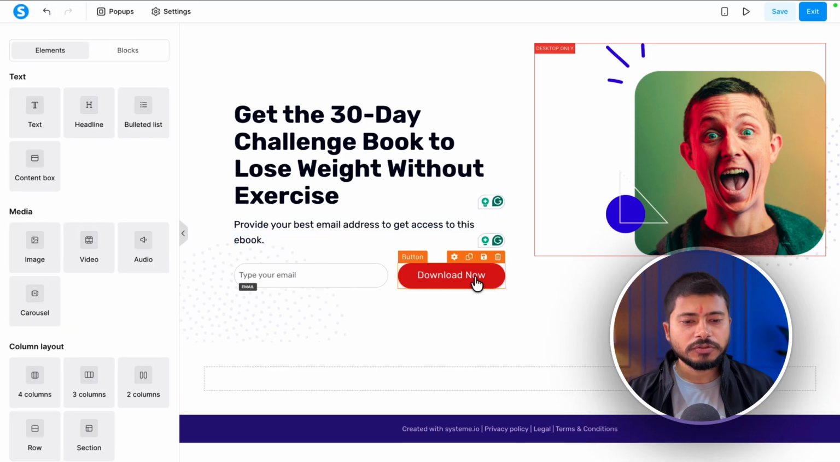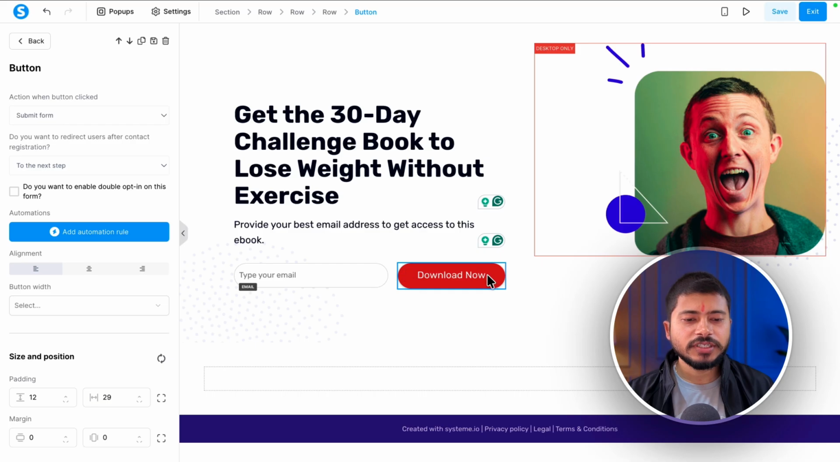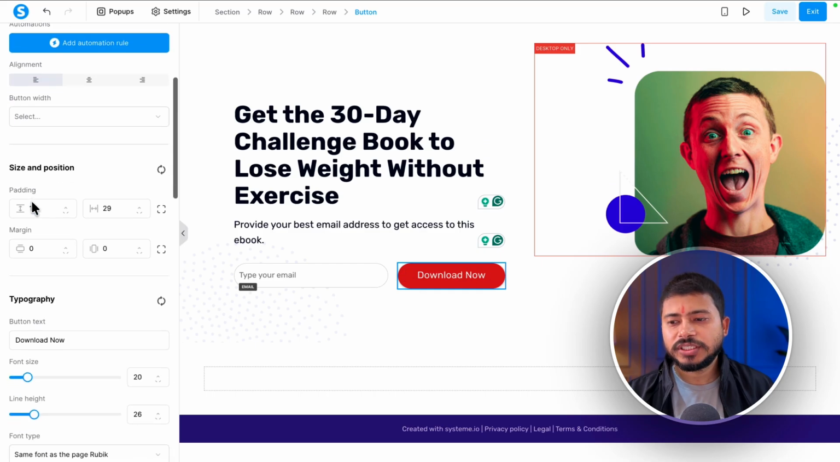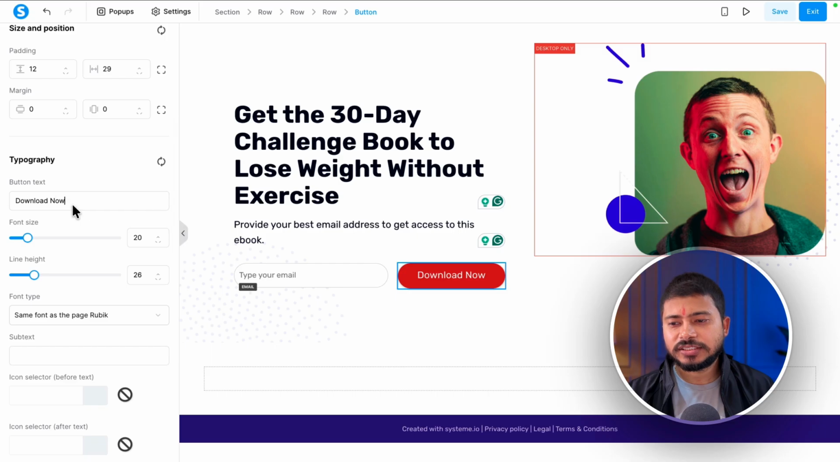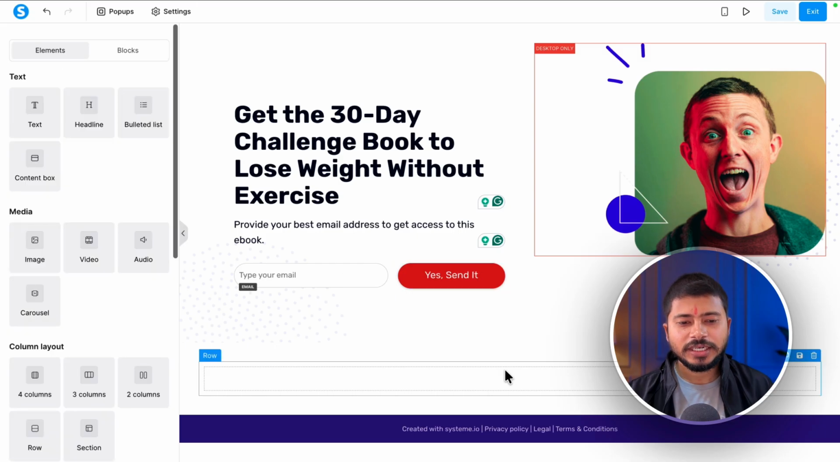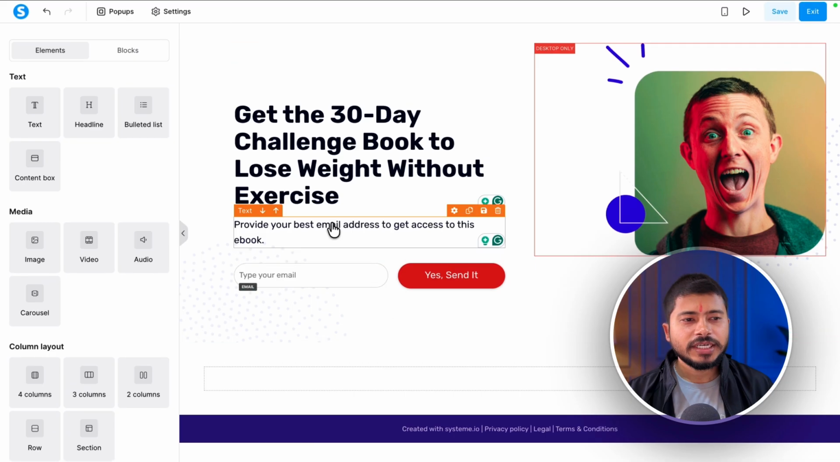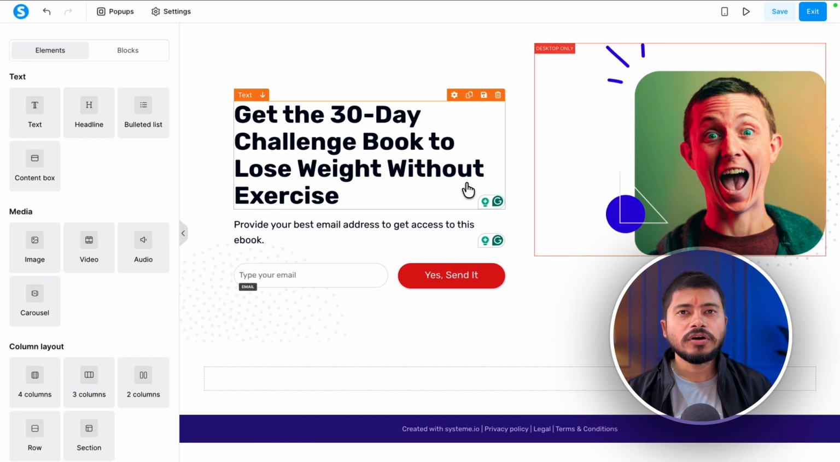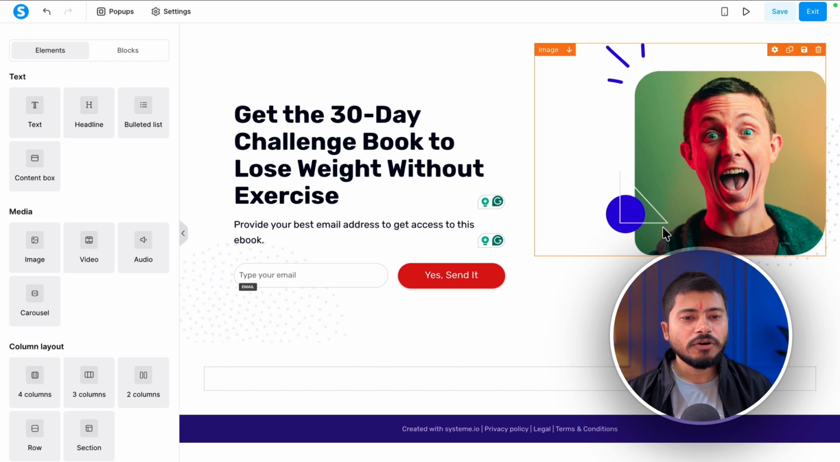And from here if you want to change the button text, then as I already mentioned, you just need to click it, and whenever you click on any element, you will get the settings of that element on the left side. From here you can change the button text from "Download now" to, let's write something like, "Yes, send it." Okay, so you can write whatever you want, and you can also change this particular image. So in this way you can design your opt-in page, and after doing all the changes, all you need to do is just click on this save button, and let's click on exit.